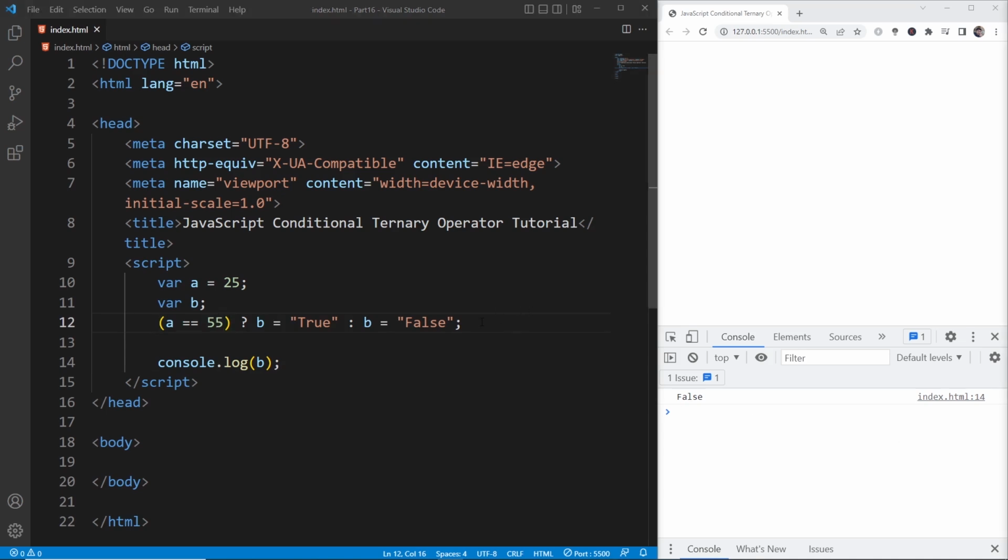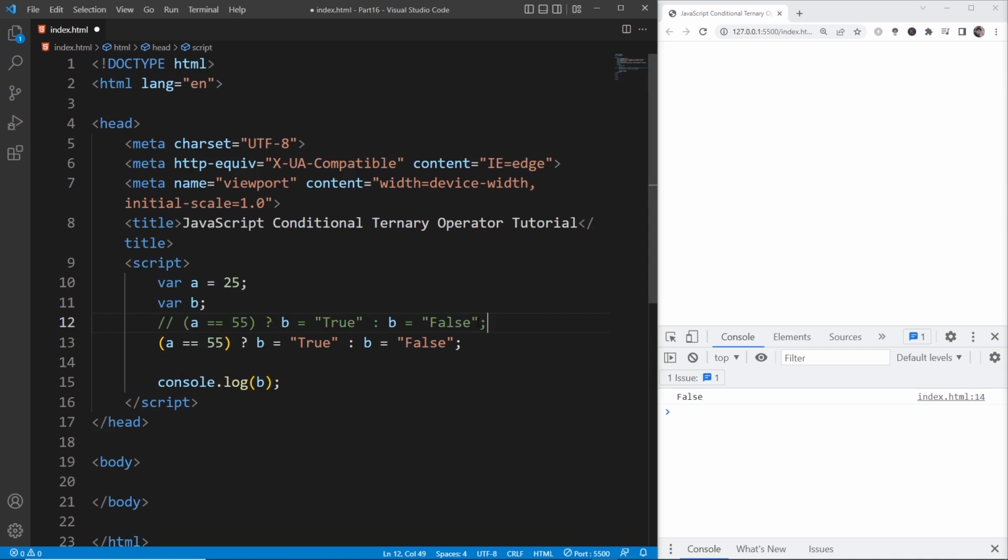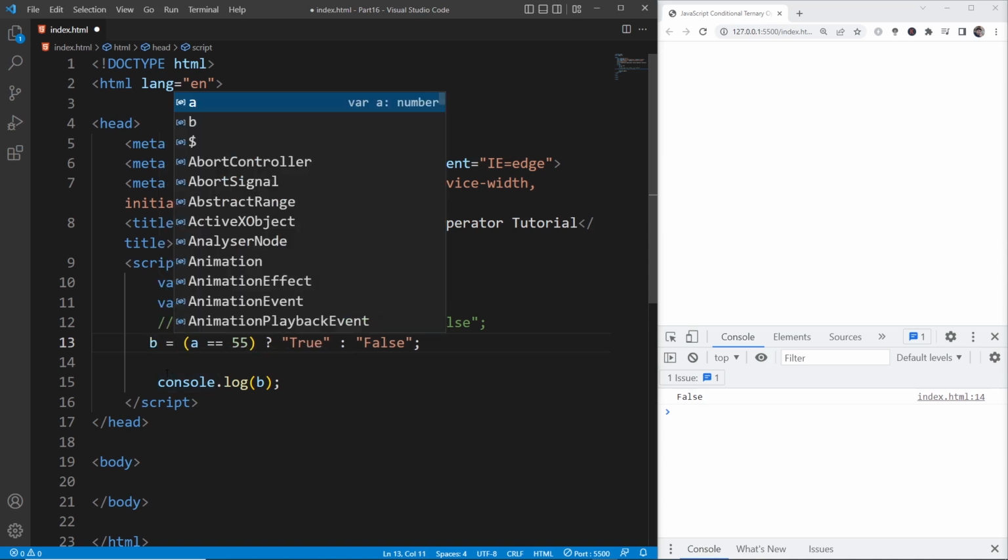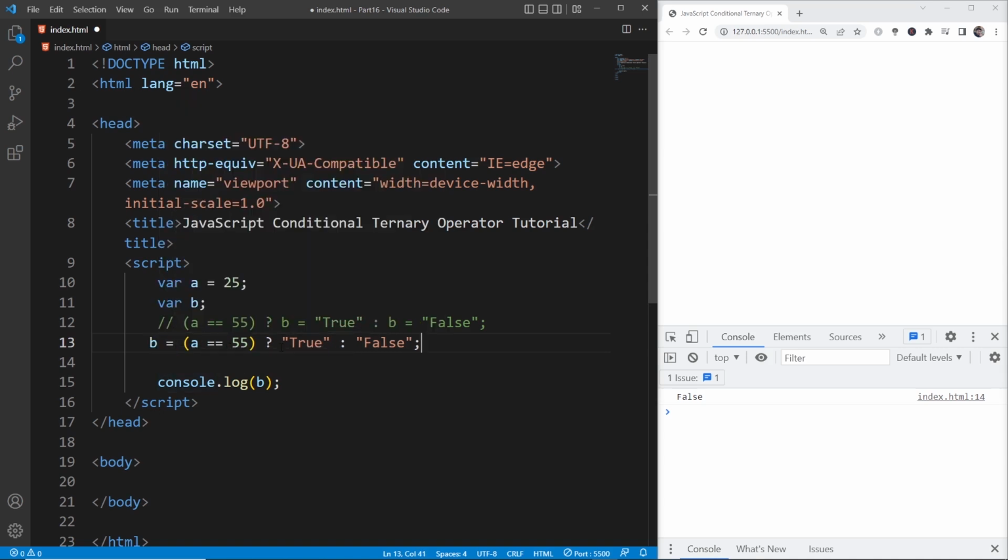Not only that, we can also reduce more characters from this line. For that, I'm going to duplicate this line and comment out the previous one. And here, I'm going to remove b and the equal to sign. As you can see, we already declared the b value. And here, I want to assign a value to our b variable. So, here I'm going to type b equal to, and I use this ternary operator to assign the value. So if I save this file, as you can see, it's also written false. And if I pass 55 here, and then save this file, you can see it's written true.